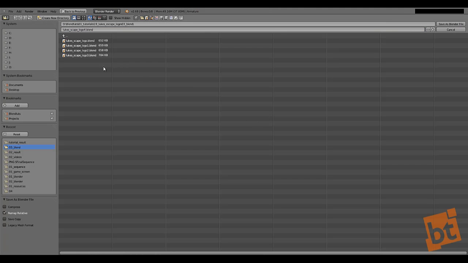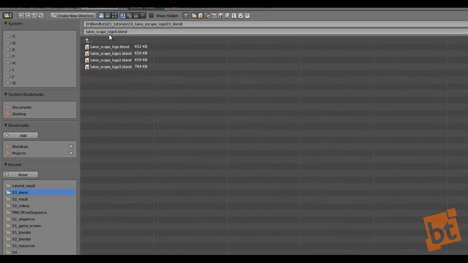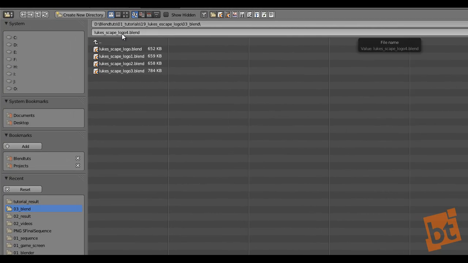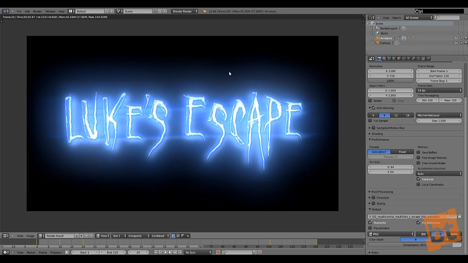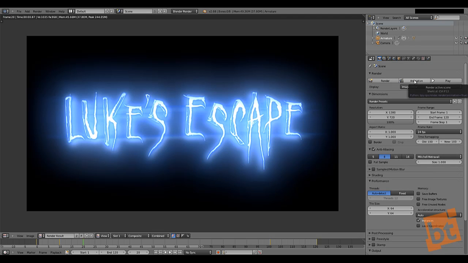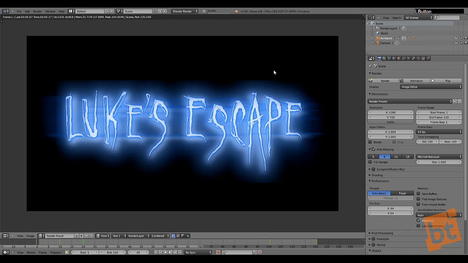Here is another little tip: if you are saving your scene with save as, and you have a name, pressing plus on the numpad will increase the version number, or decrease it with minus. This is really, really fast when you want to save a new version of a file. Press enter, and now you can press Control F12, or go here and click on animation to start rendering the whole animation.